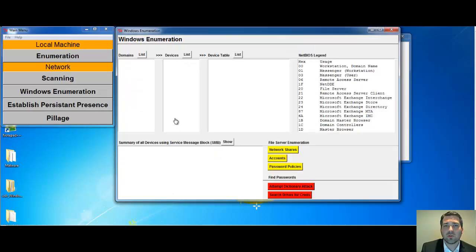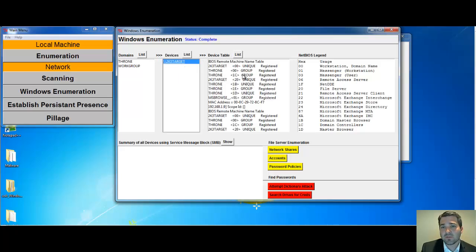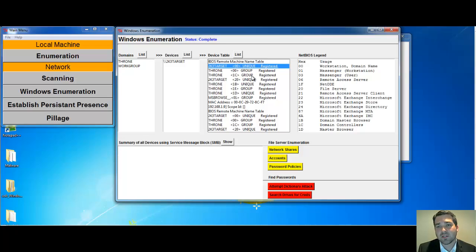Next up, we have the Windows enumeration submodule. Under here, I can go ahead and list all the current domains that this device can see. After that, I can look at the devices of each domain, and lastly, the device table. I have a nice little NetBIOS legend here that will tell me what I'm looking at. I'm going to go after our 2K3 server, and basically this is what we can see. We have the NetBIOS information, and it's a basic workstation. It is a domain controller, which is very important. This is where we want to go.